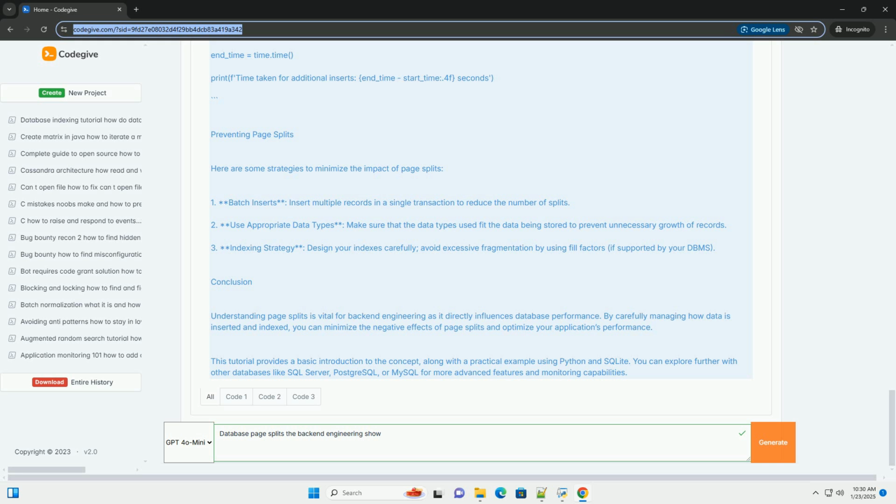Example of page splits. Let's illustrate page splits with a simplified example using Python and a SQLite database. SQLite uses B-trees for indexing, making it a suitable example. Step 1. Setting up the environment. You will need Python installed along with SQLite3. You can run the following code snippet to create a simple database and demonstrate page splits. Step 2. Inserting data. We will insert a large number of records to simulate page splits.